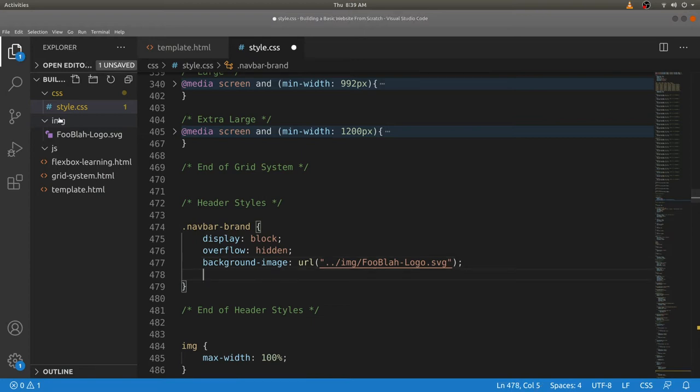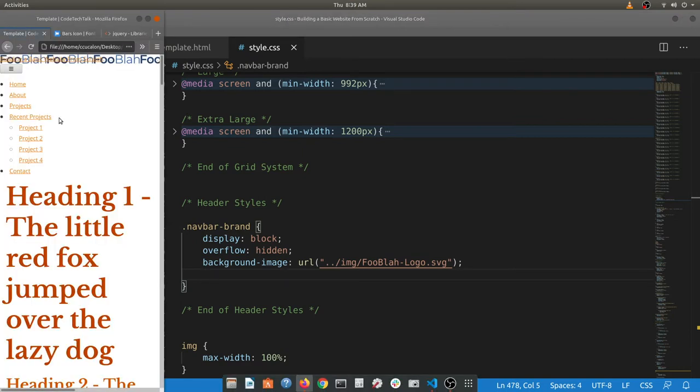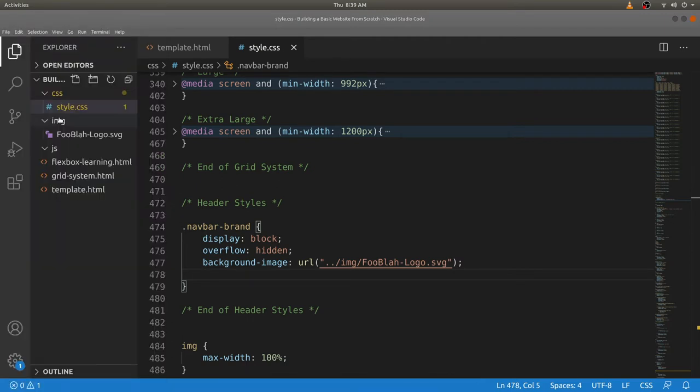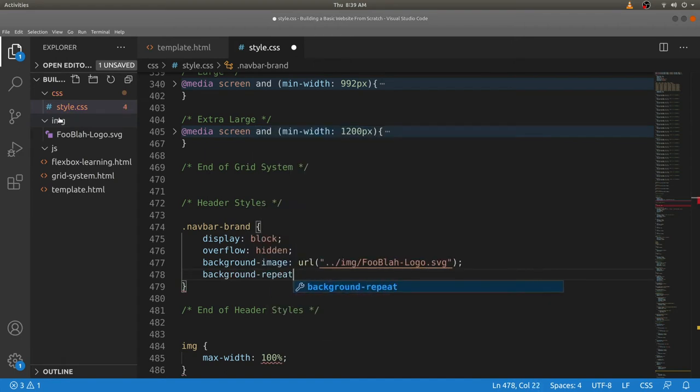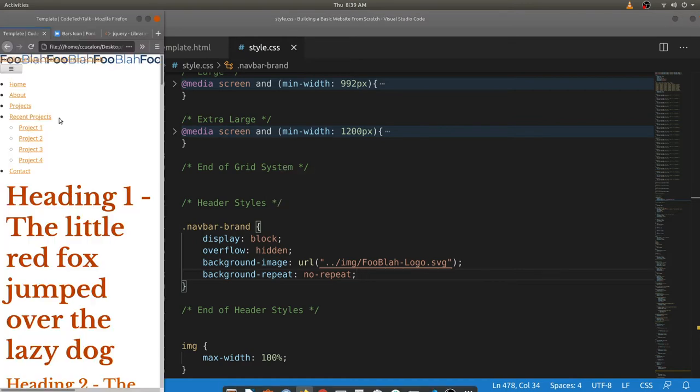So what we're going to do now is make sure that the image does not repeat. If we have that there and we refresh our browser, you see that it repeats everywhere. So we don't want it to repeat. What we can do is background repeat, and we can say no-repeat. We also have different options, like repeat-x on the X axis or repeat-y on the Y axis. But in our case, we're going to say no-repeat. If we refresh this, now we can see that it's actually not repeating anymore.